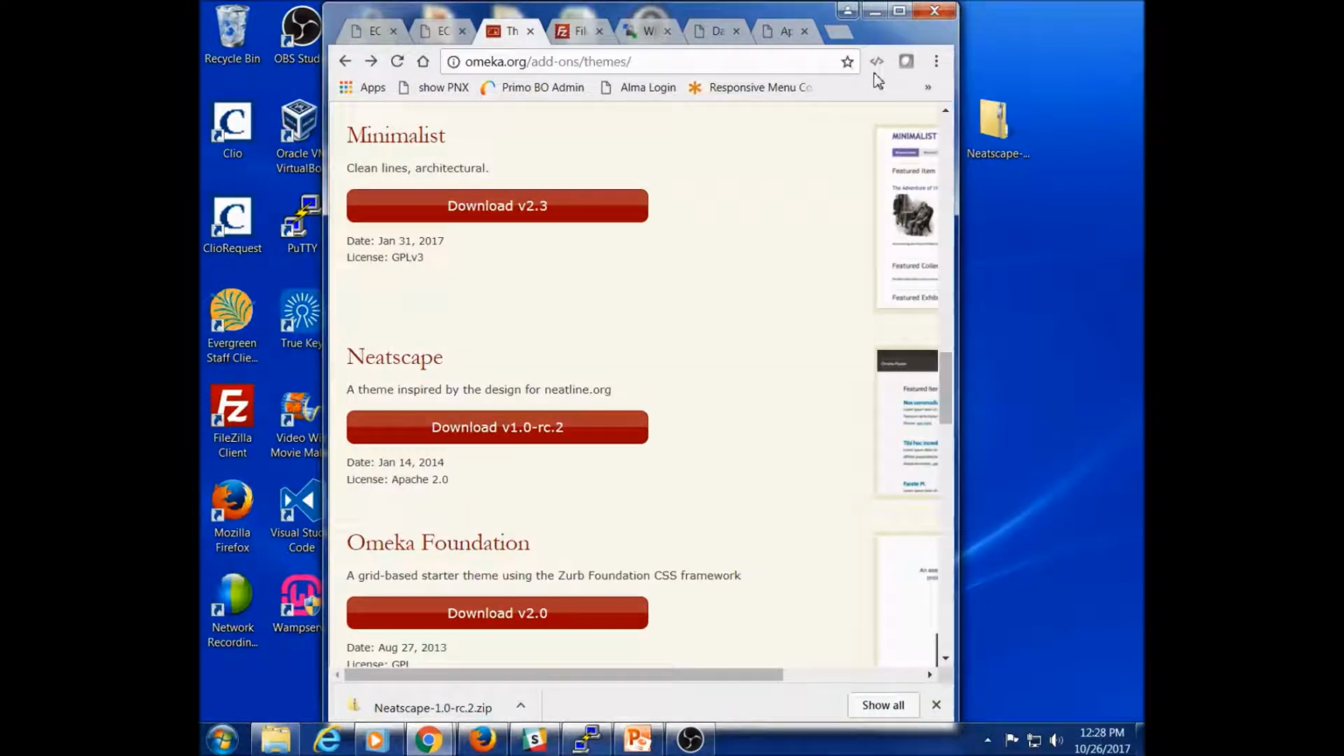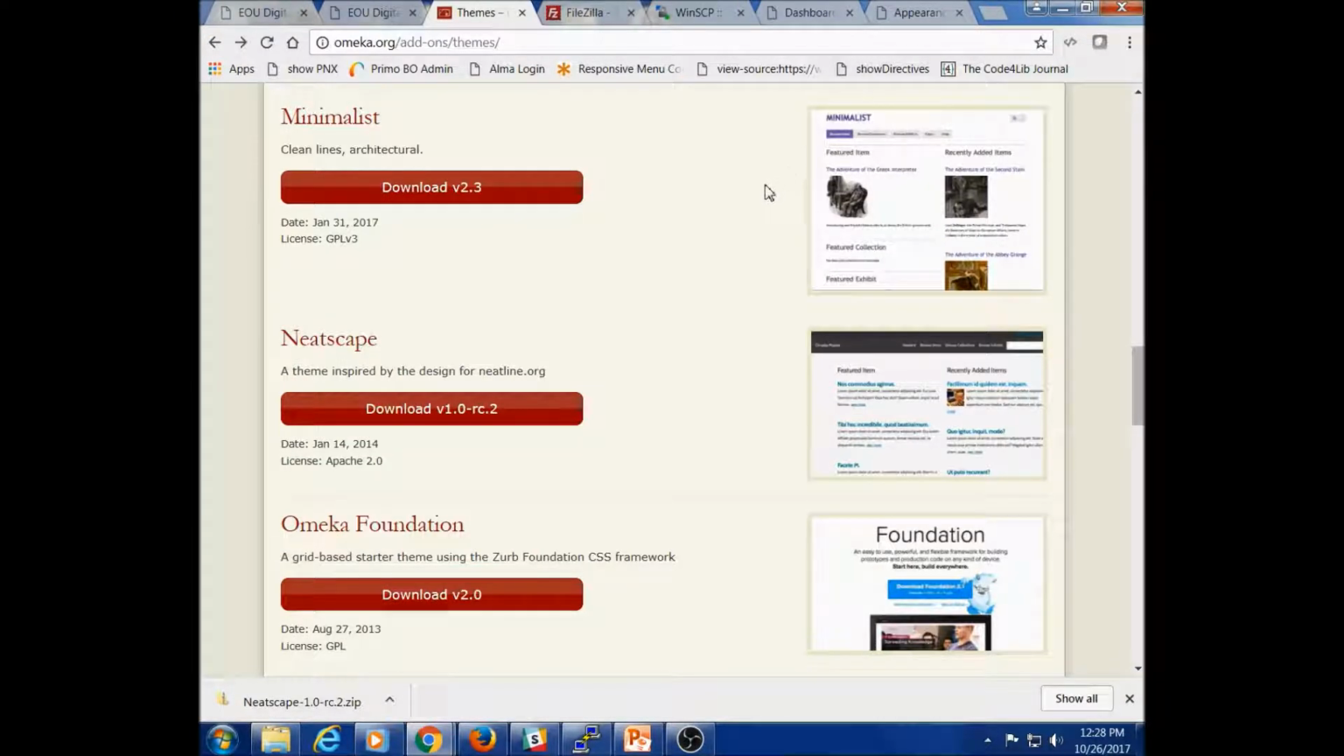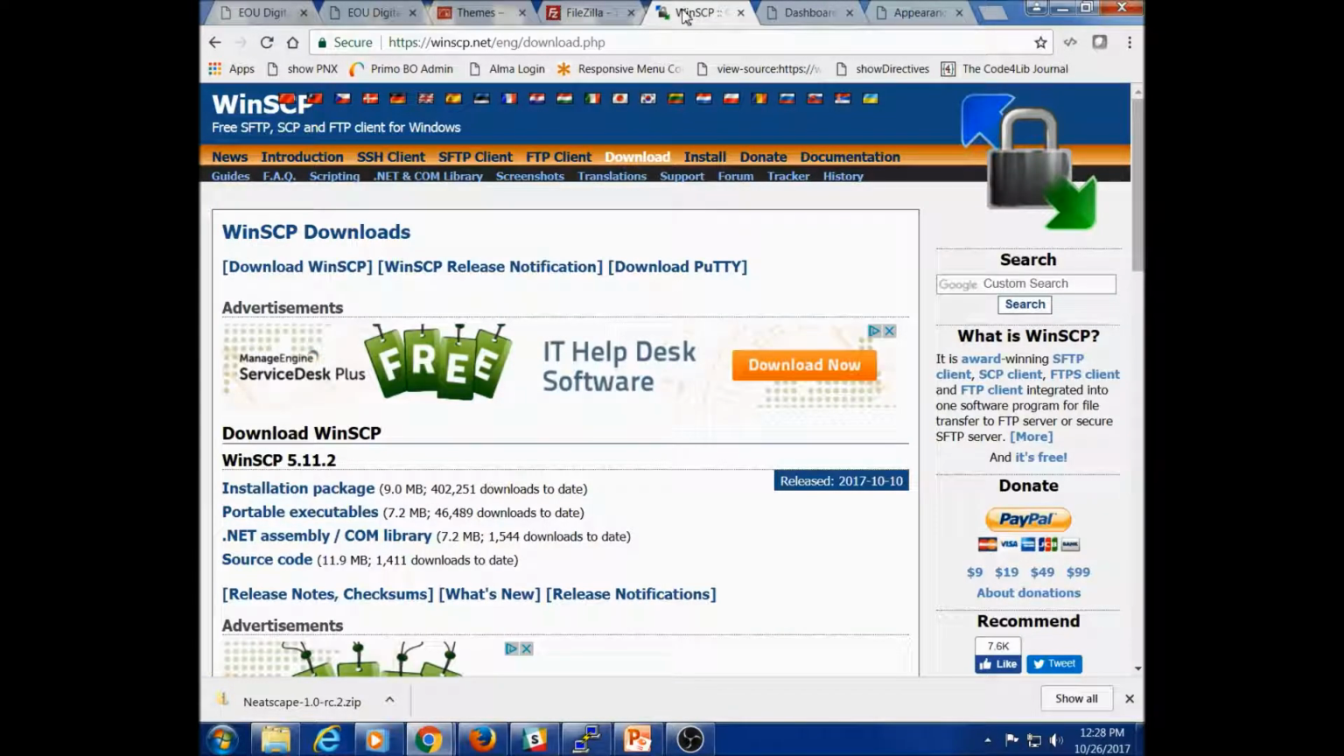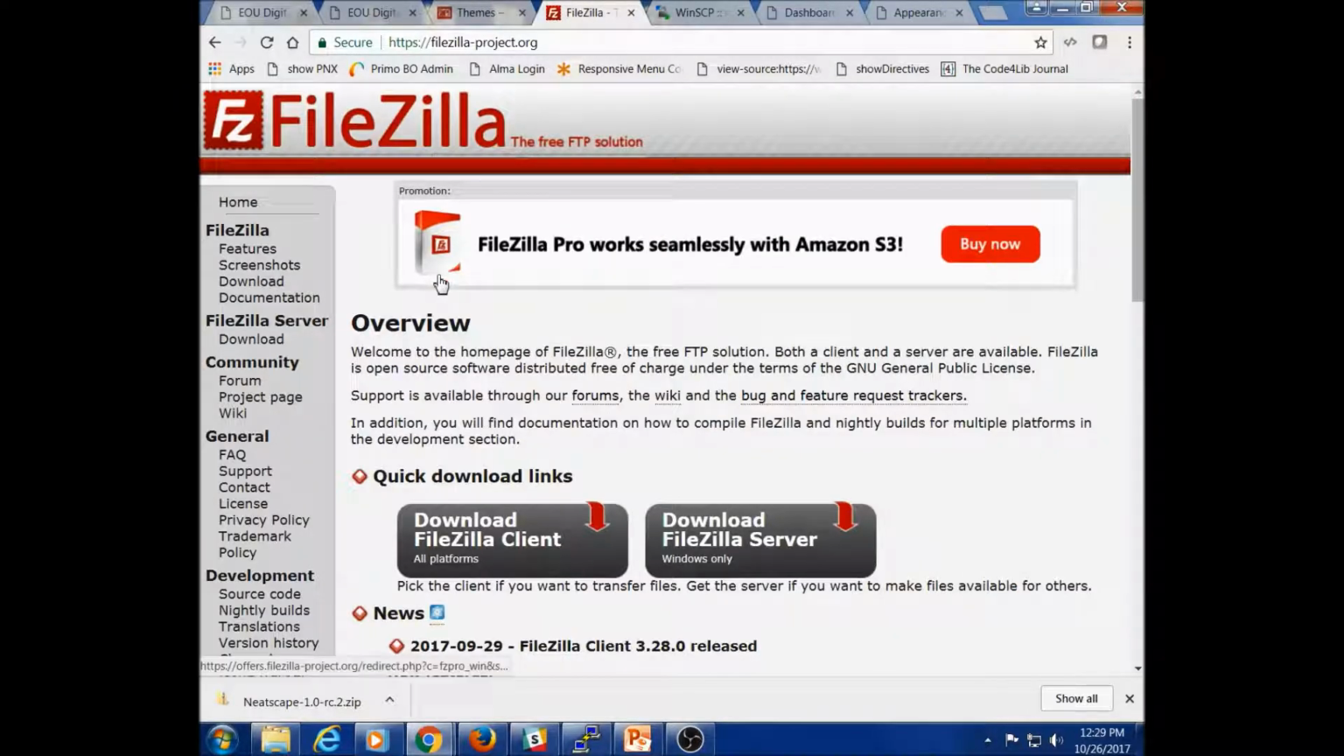Now the next thing we need to do is make sure that we have an FTP client. There are a couple of them out there, and I don't really have a preference. For whatever reason, I tend to use WinSCP more often than anything else. I think it was just loaded on my computer when I started working here, and I just started using it, and it works the same as Filezilla. The problem is, if you're using something other than Windows, you will not be able to use WinSCP. So I'm going to recommend Filezilla for this video.